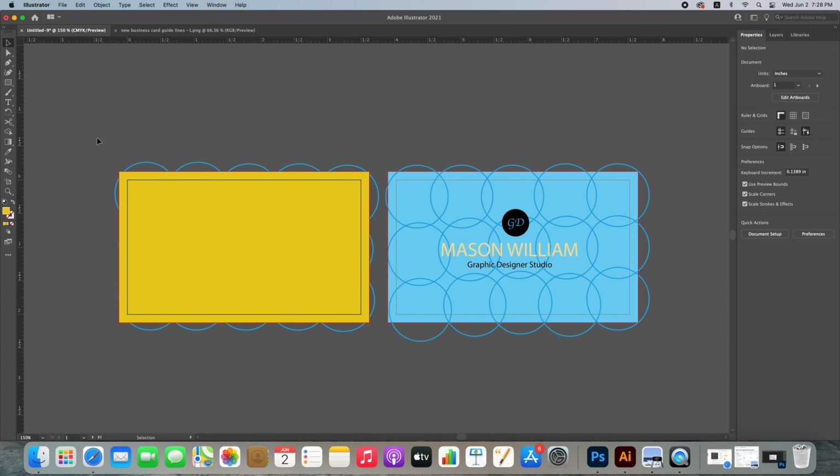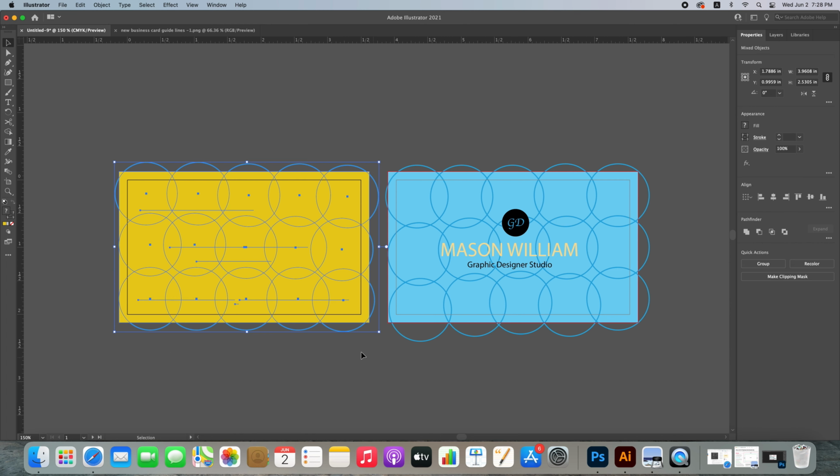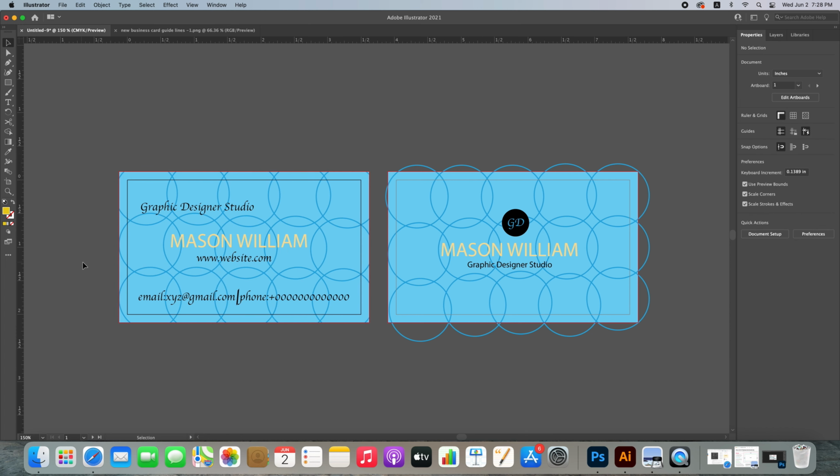So after checking, just select this part like this, right click, and here click make clipping mask, and you see the extra design is clipped in this artboard. So just like this, we clip the extra design of the back side of the business card.